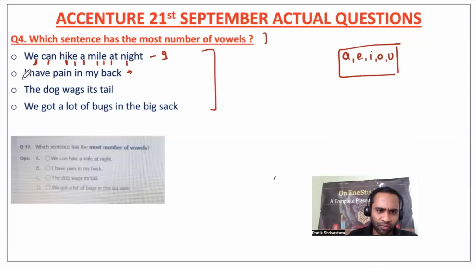Okay, now 1 and then 2 and then 3 and then 4, 5 and then 6 and then 7. Total number of vowels is 7. Then 1, 2, 3, 4, 5, 6. Friend, this kind of question will basically be given to check your concentration level. 1, 2, 3, 4, 5, 6, 7, 8, 9, 10. Total number of vowels is 10.